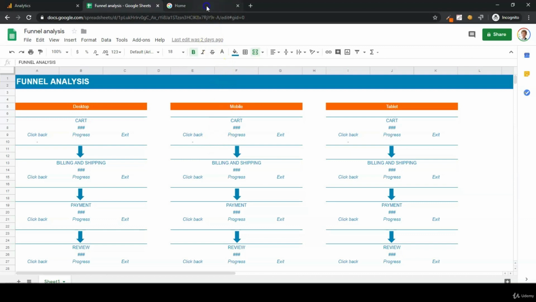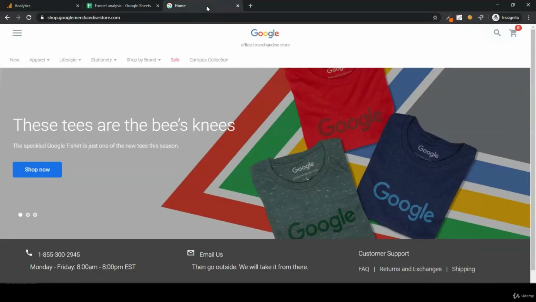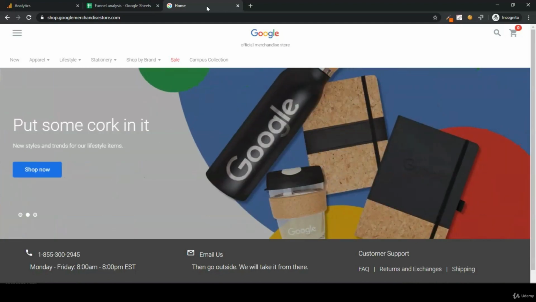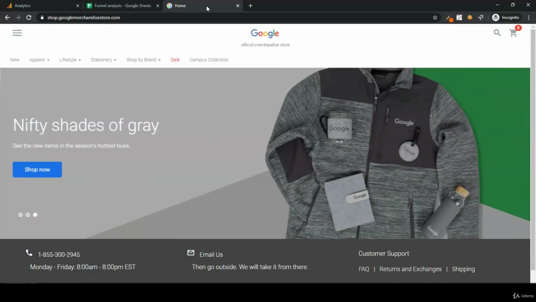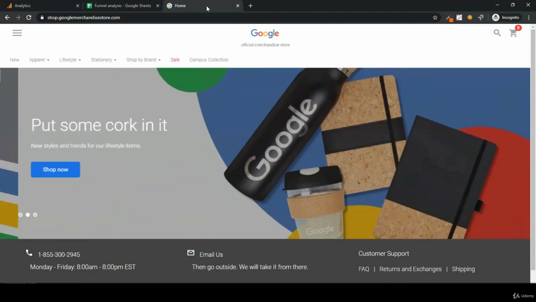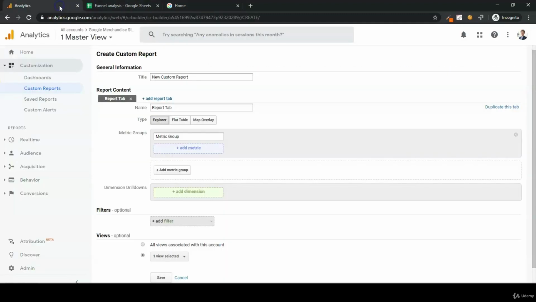For this lesson, I will use the Google Analytics account of the Google Merchandise Store. This is an e-commerce website, so it will be a nice example for this funnel analysis. The Google Analytics account for the Merchandise Store is freely accessible, and the link to it is available in the lecture resources. So let's check it out.